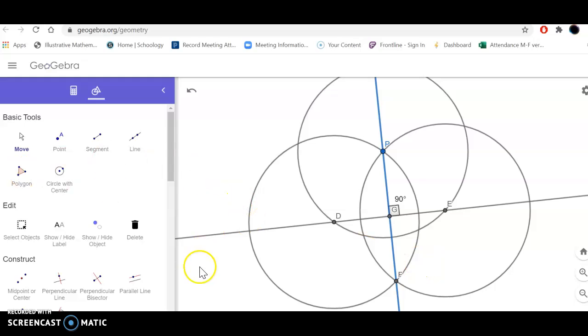All right. So that's constructing a perpendicular bisector through a specific point.